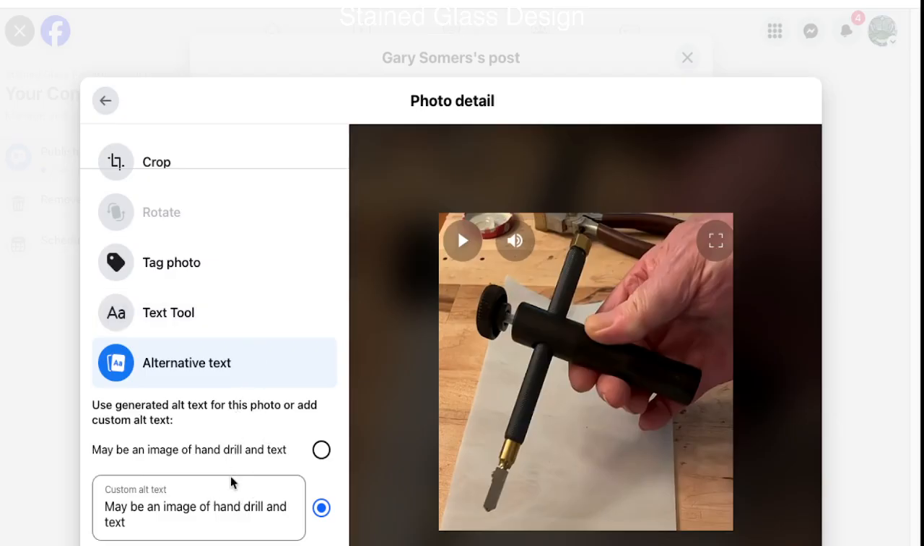And what Facebook does, it already filled it in. May be an image of a hand drill and text. It's not a hand drill, right? So what you do right here, you swipe that, you say Toyo Super Cutter and Afterburner. Excuse me. Afterburner handle.